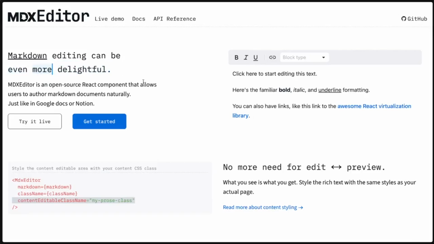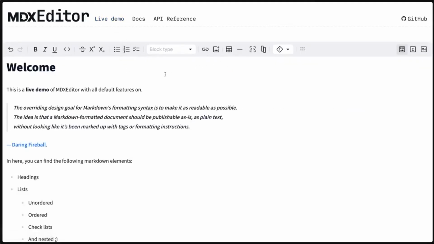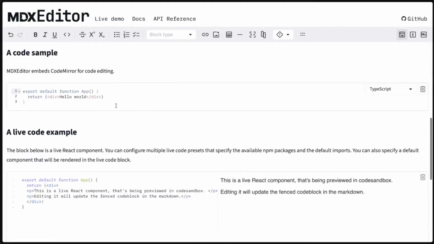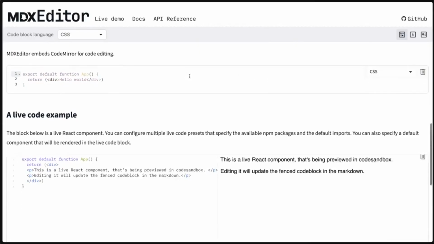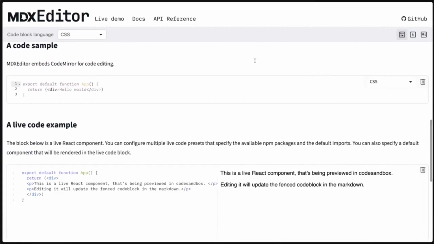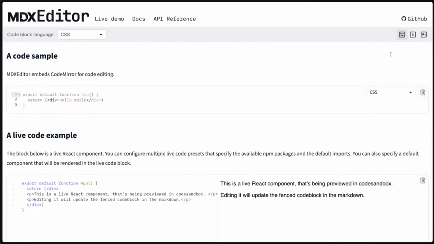Even more delightful. As you can see, you can bold text, italicize, underline, add hyperlinks, paragraphs, quotes, and even code blocks. What we want in this case is to head over to the live demo and check out some of the live coding functionalities, like these ones right here. You can see that you have complete language highlighting, which was one of the big reasons why I chose this specific editor, and it actually works for both light and dark mode.